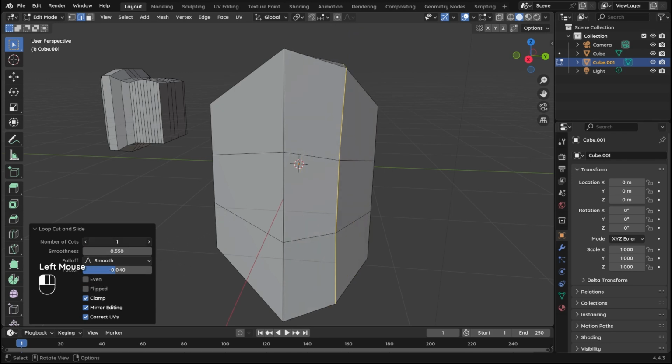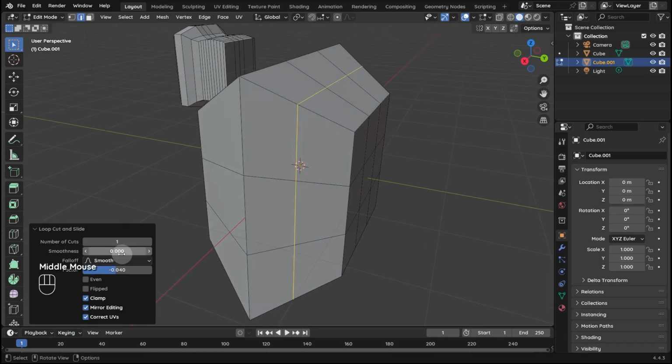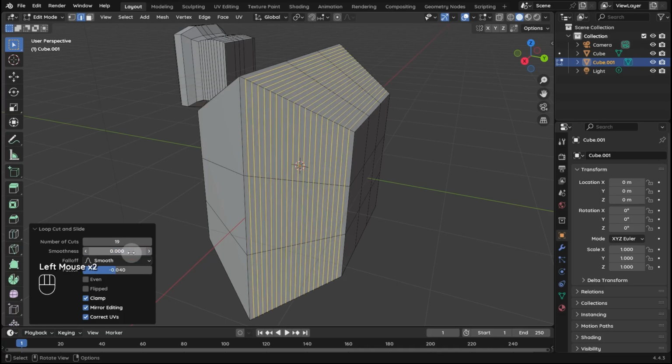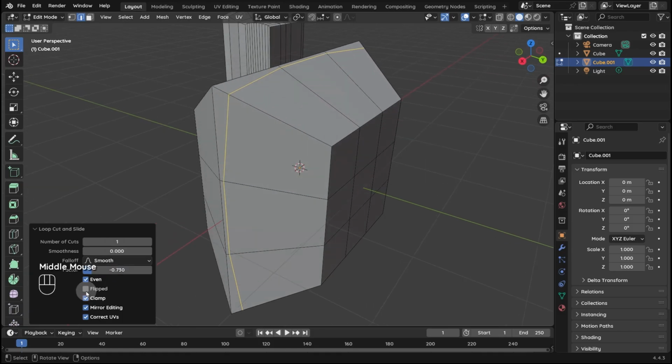Let me reduce the smoothness to 0. We can also go downwards so that we will get this kind of shape. Even is going to give us this kind of curvature to the edge. So factor is going to define how that curvature is going to be set. If I use flip, it will work in the other direction. Clamp, mirror editing and correct UVs we will be seeing in a moment.